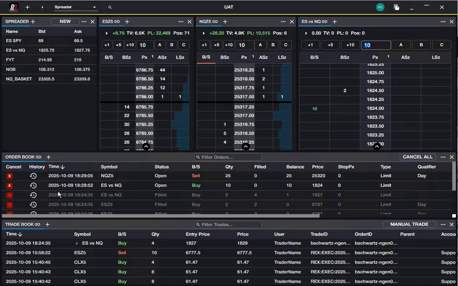So you'll see 2 orders in the order book working. One entry for the parent spread, I'm working a 10 lot there, price of 1824. And with that we are quoting 25 NASDAQ futures. When that NASDAQ leg gets filled, we will hedge automatically with the ES leg.